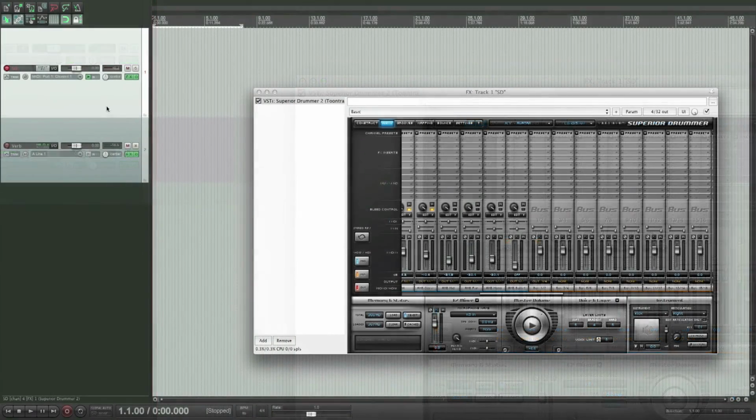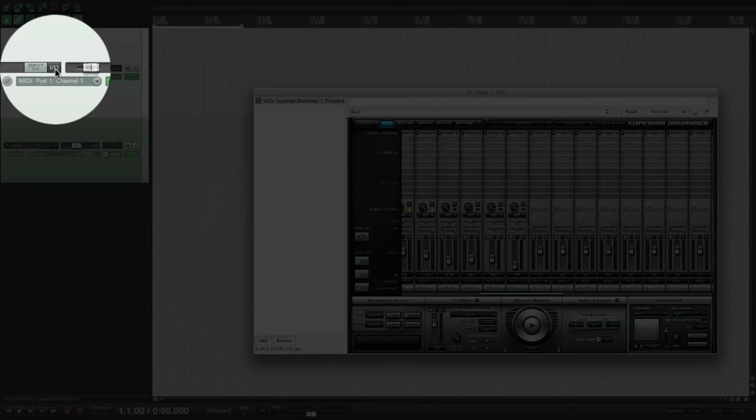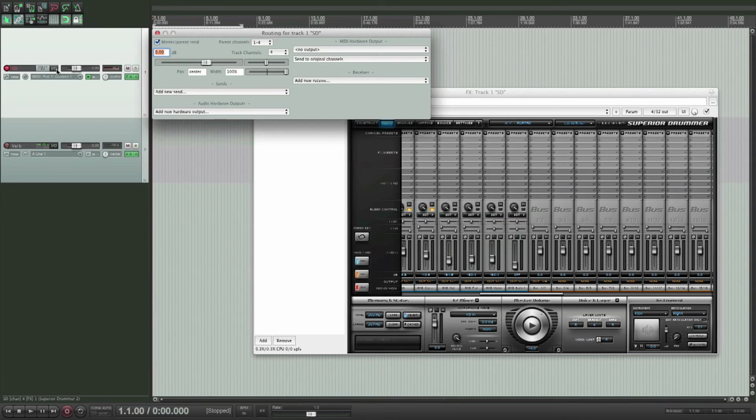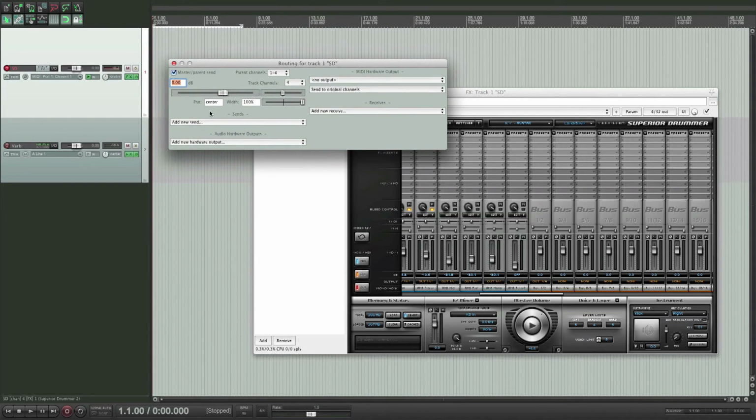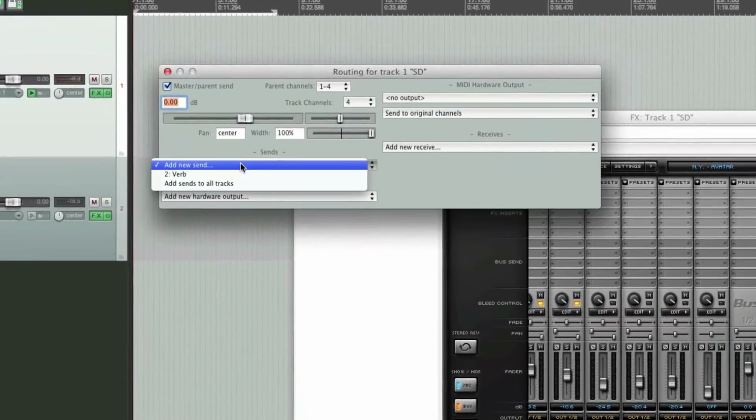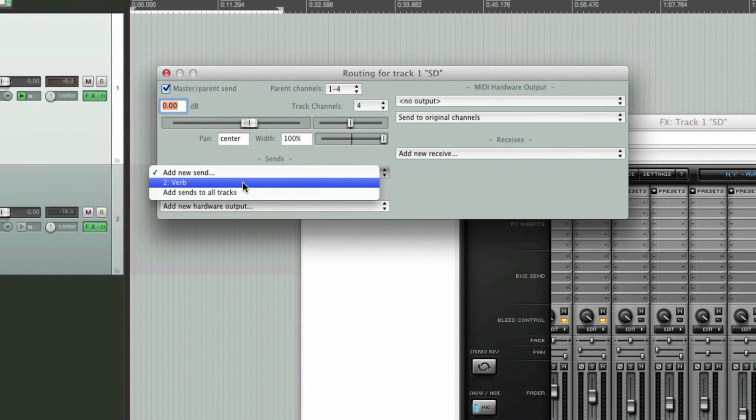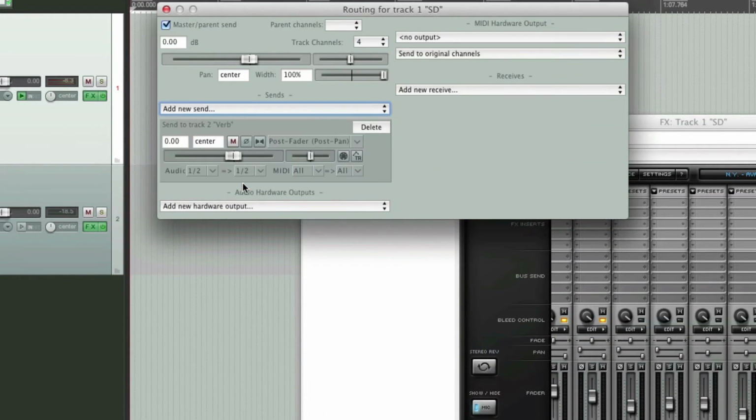Don't panic. Let's go back to our Superior Drummer track up here and click on the I/O button. All right, we want to add a send. Click on Add New Send, and we choose Verb, which is conveniently already labeled for us. Okay, now we hit our drums.